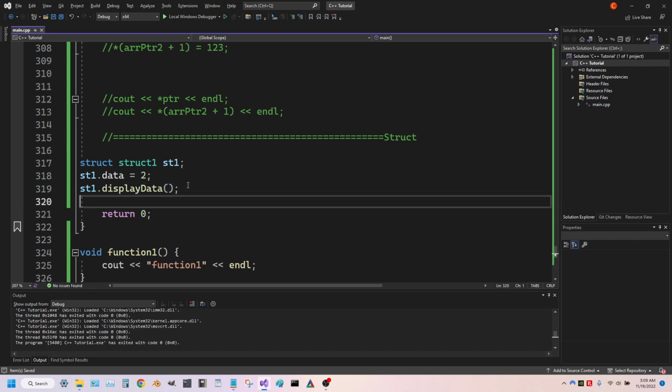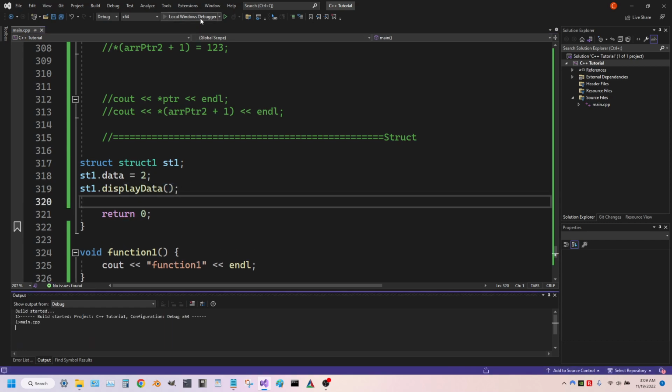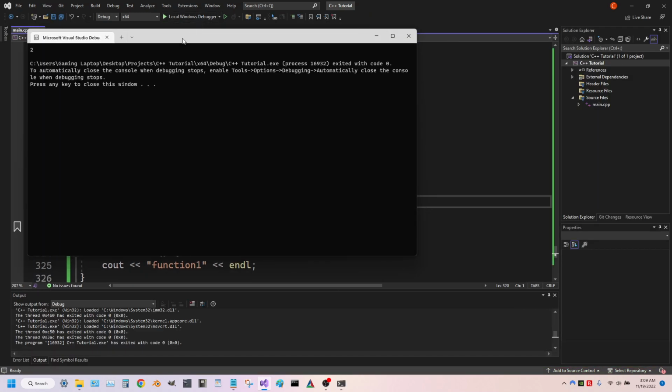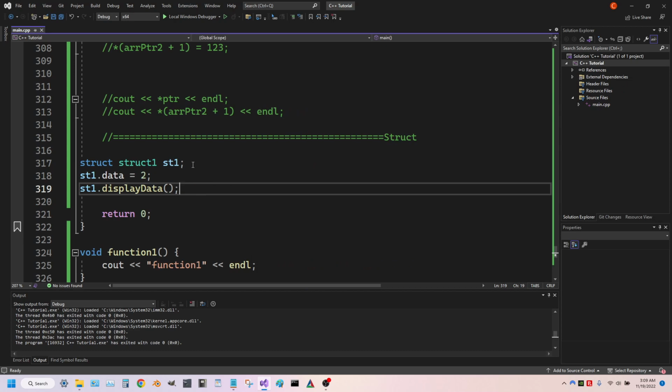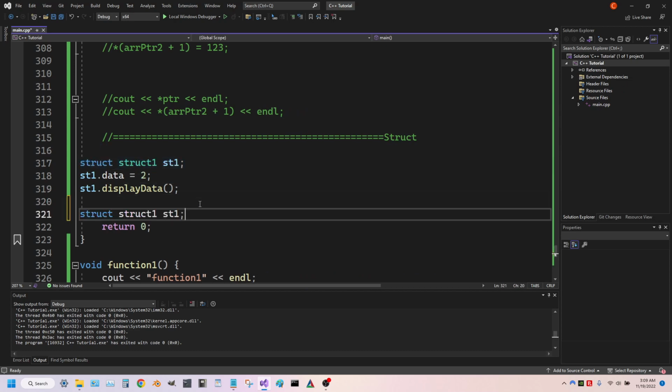And that's it for the structure. And 2 gets displayed. Now, we can also do a pointer to structure. So here we got struct1 equals new struct1.